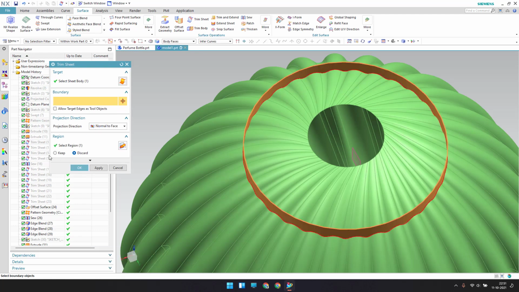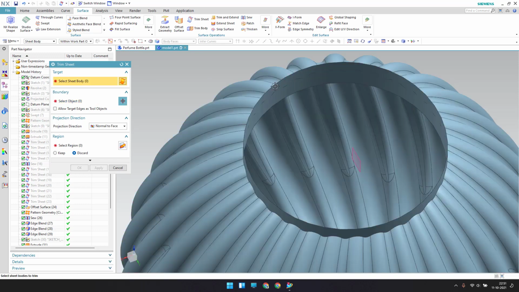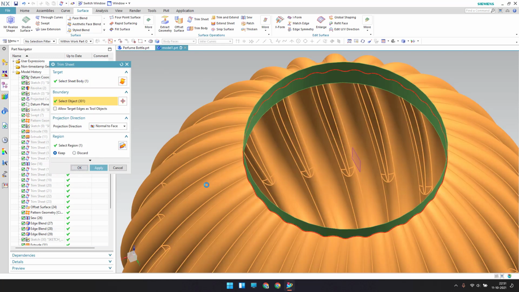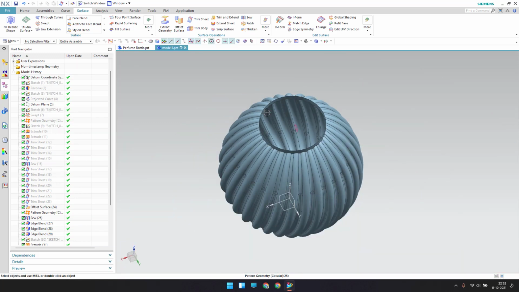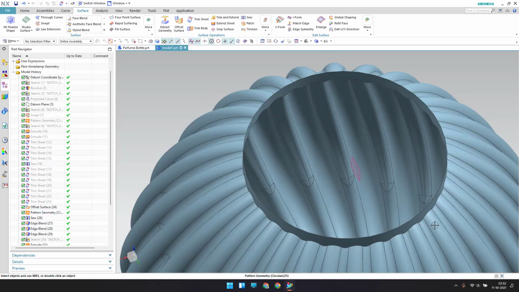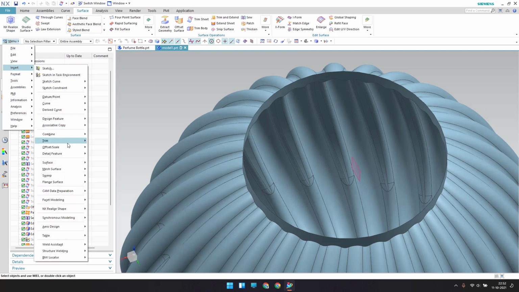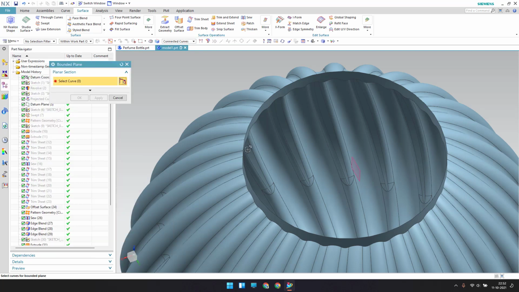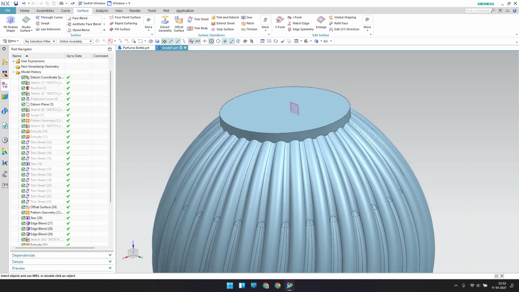Since we have a lot of features here, it will take time to make an operation, so we just need to wait for that. Okay, it's trimmed, and I'm going to trim this surface as well. The boundary should be this, and it should be kept. Click OK. Okay, so now we have got this. Now by using a bounded plane, I'm just going to close this. Let me see where the bounded plane is. I'll go to insert surface here, and here is a bounded plane, and this should be closed. Click OK. So now it's completely closed.